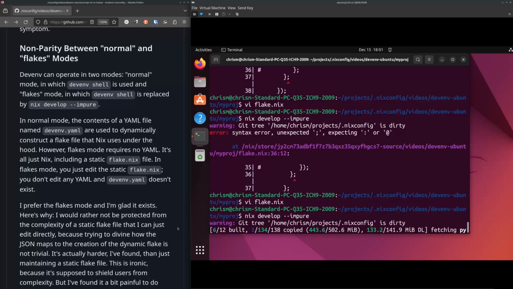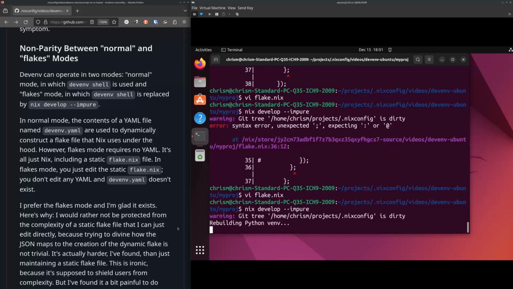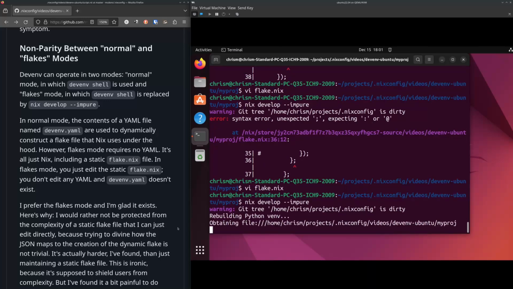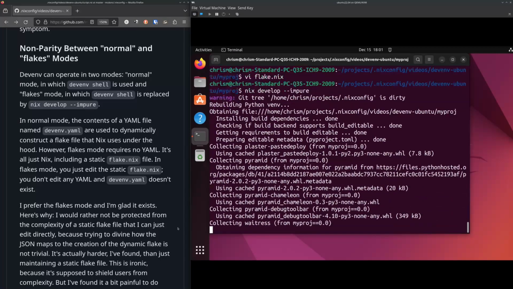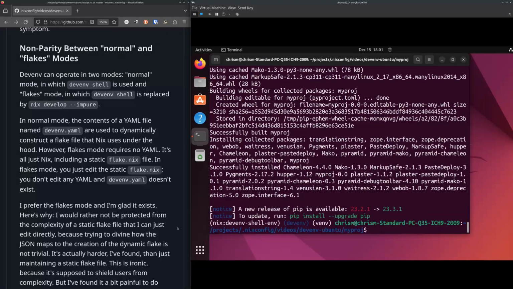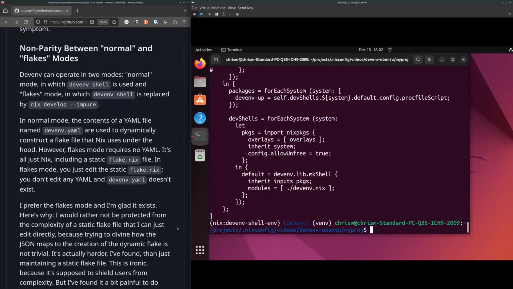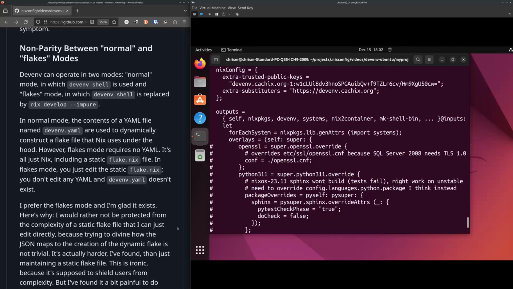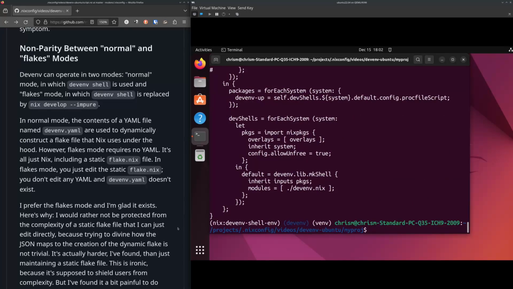I like this mode because under the hood, actually what happens is the YAML that's in the devenv.yaml file is dynamically converted into one of these flake files that Devenv then uses. So I have this flake.nix file. It's quite scary looking, whatever, but it's pretty short. Doesn't need to do a heck of a lot.